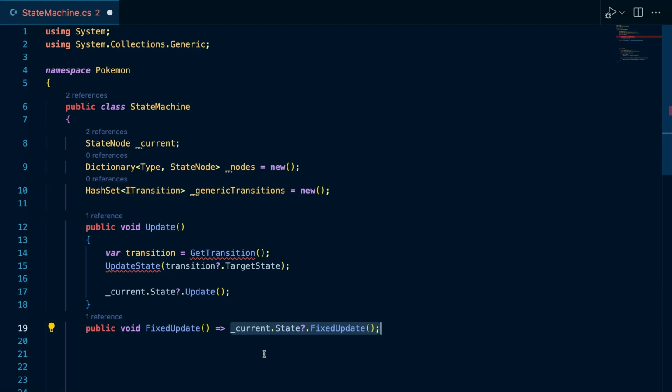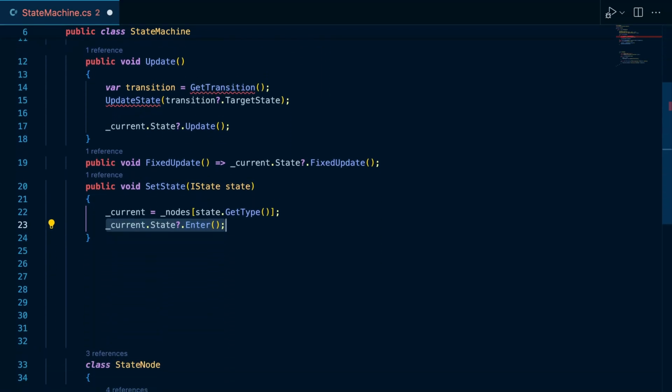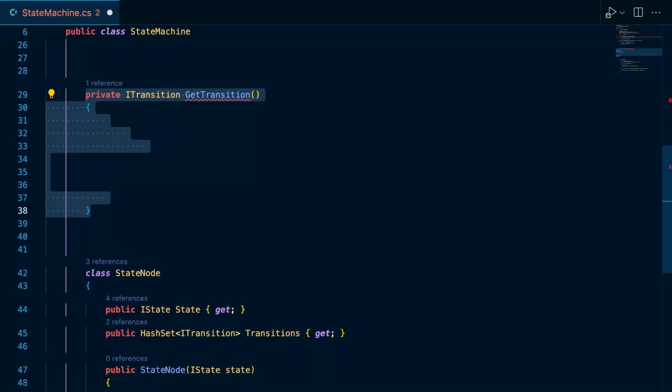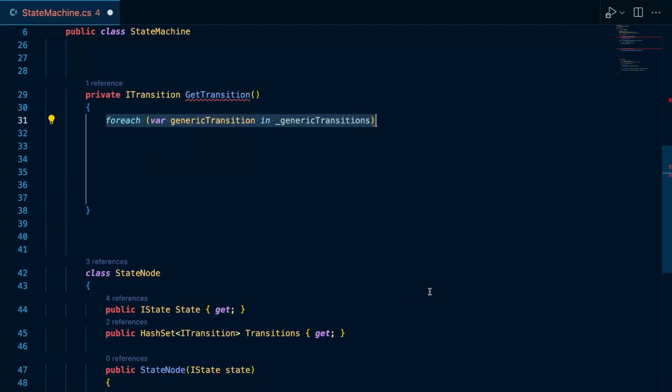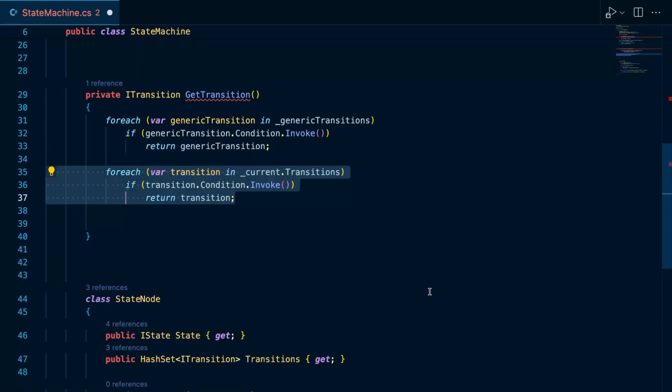I also want a public method to externally set the current state of the state machine, which will get the state from the nodes dictionary and call its enter method. From there, we can define the getTransition method, which is going to return a transition if its conditions are met, by first going through all the transitions in the generic transitions hash set and checking if any of their conditions evaluate to true by invoking the func bool and returning. If none of these conditions are met, then we do the same thing for all the transitions for the current state, and finally, if both are not met, then we return null.